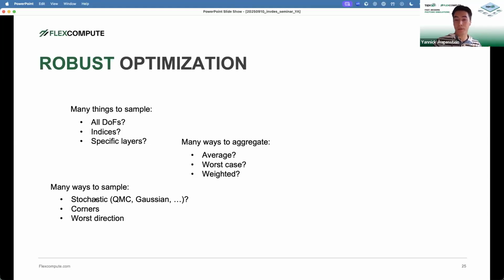There are many different ways to sample, right? You can do stochastic sampling. You can sample using quasi-Monte Carlo or assume some Gaussian distribution or pretty much anything else. You can also just pick very specific fabrication corners, right? And very often that makes a lot of sense to do. And what you can also do is, instead of sampling stochastically or picking specific corners, you can pick a worst case direction that again can be informed by your gradient and just include that in the optimization.